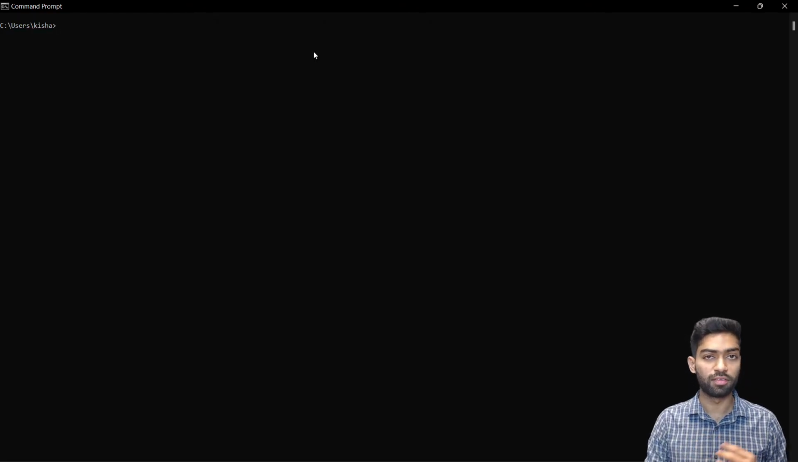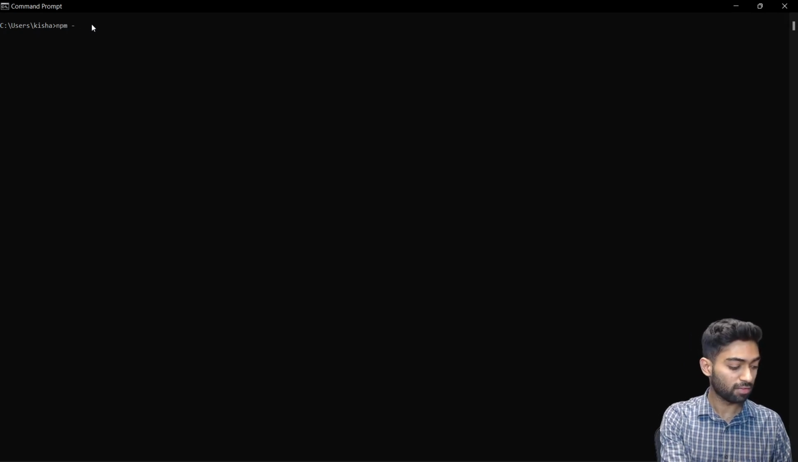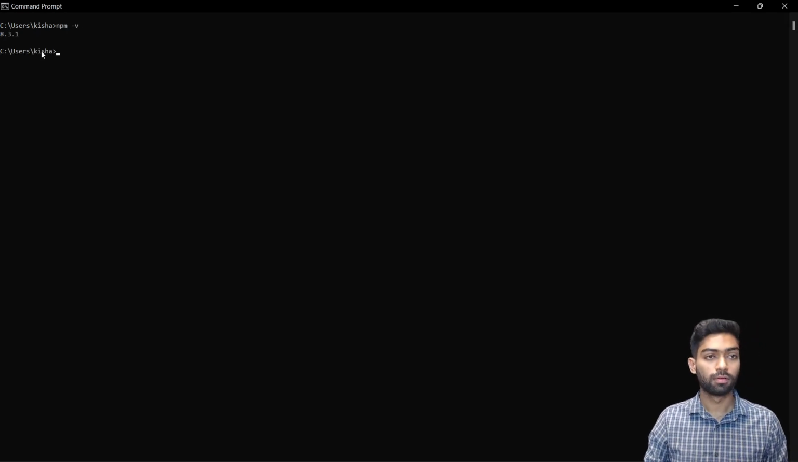Once you have successfully installed the base packages, you can verify whether Node.js has been successfully installed on your operating system. For that, first of all, you need to open the command prompt. I have already opened the command prompt, and the next step is to check the version. For that, I will type npm space -v. It is showing the version 8.3.1. Since it is showing the correct version, I know that Node.js has been successfully installed.